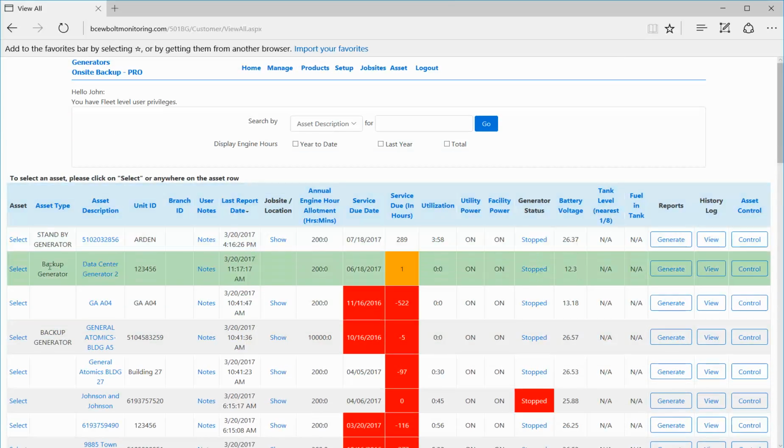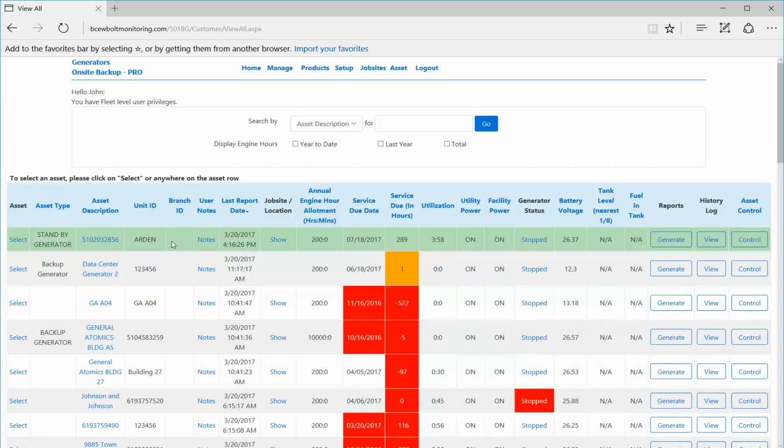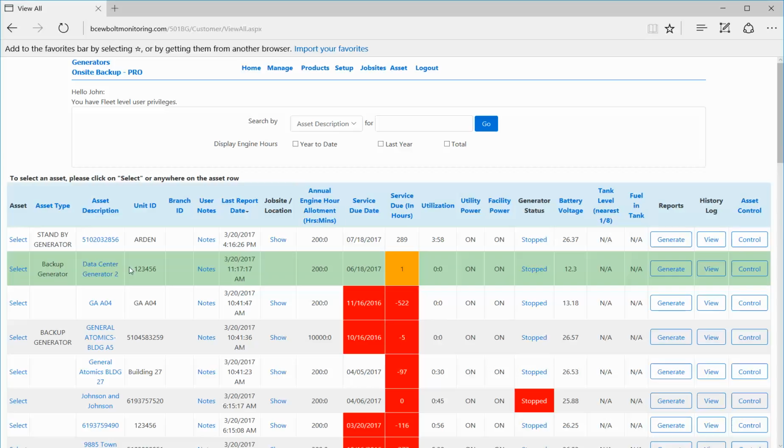As you can see, each generator is displayed in its own row. The different columns provide information about the generator. Most of them are fairly self-explanatory. The columns to the left provide descriptive information about each generator. This information was provided by the fleet manager as part of the setup process. It includes a generator description, a unit ID, perhaps a branch name, and perhaps a space for notes.